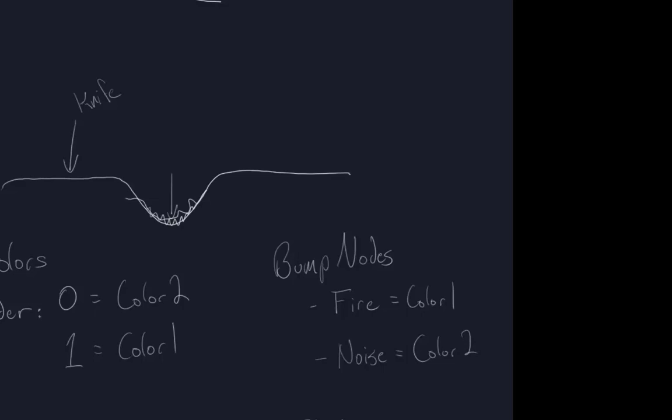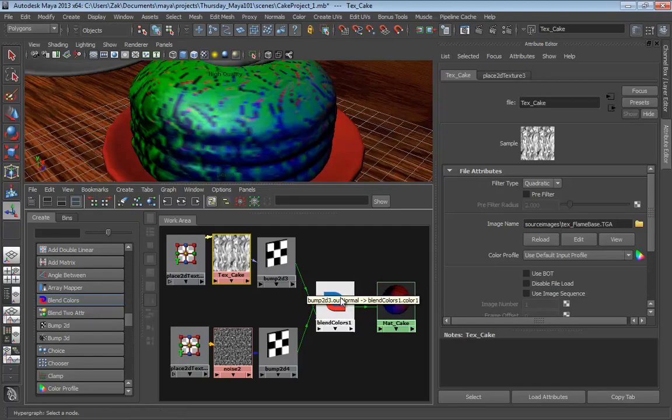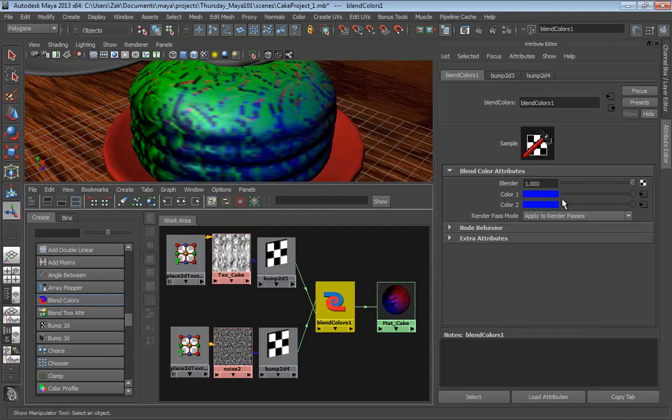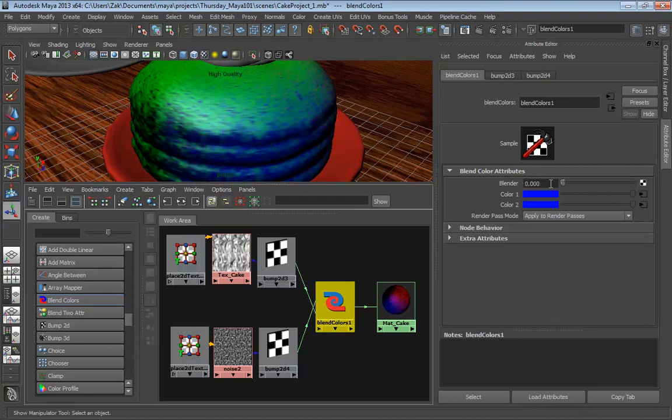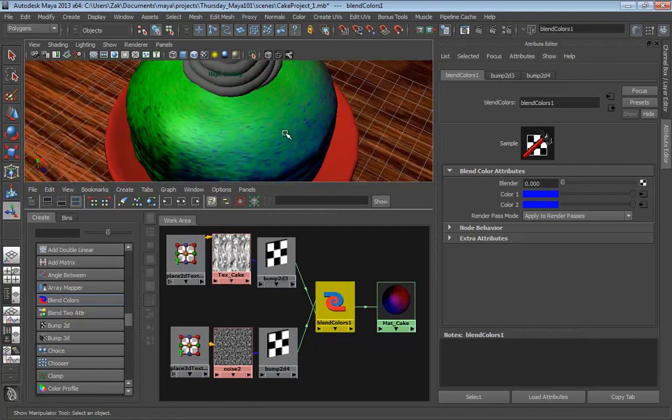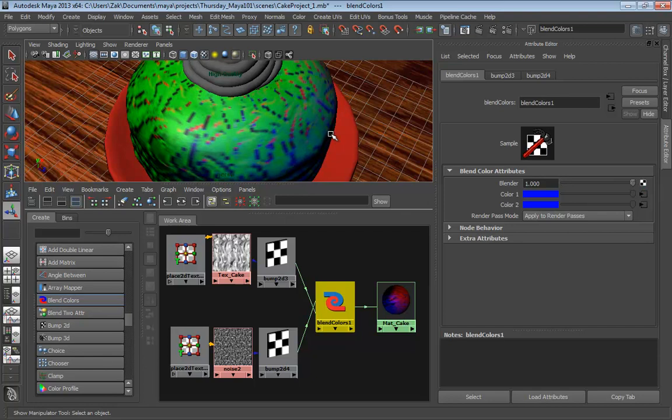Now, how do you know you got it right? Well, you can double check it like so. If you take your blender and slide it towards 0, and take a close look at this, it does kind of represent what your noise looks like. And if we go all the way over here, you can kind of see the swirls of your icing.